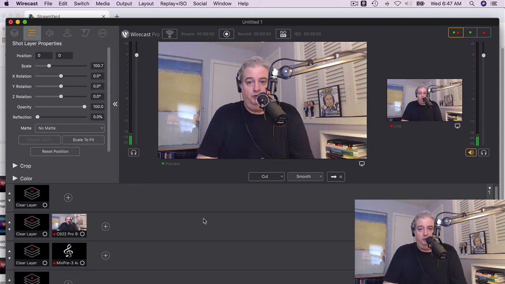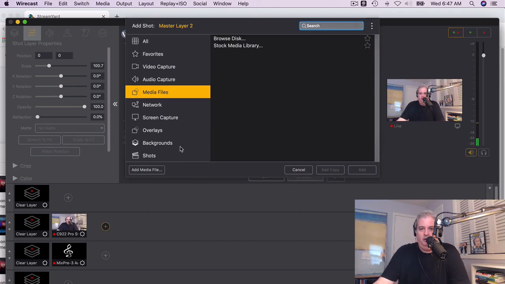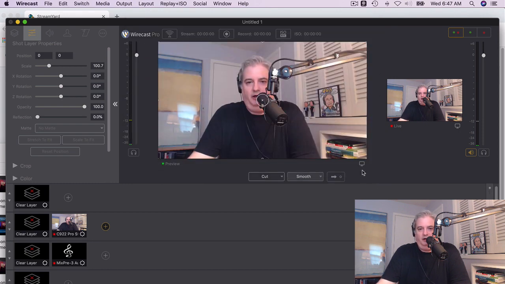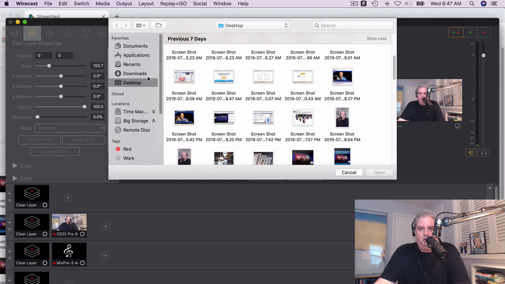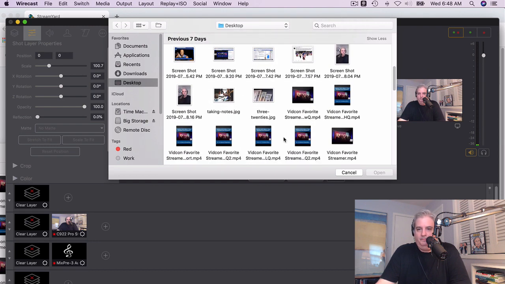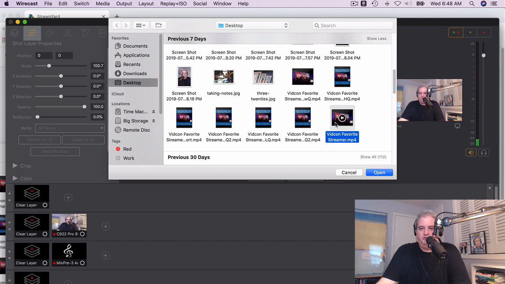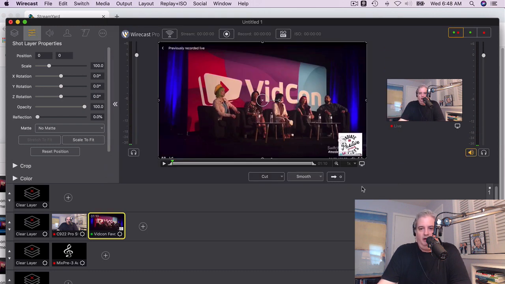The next step when you're using the Wirecast Virtual Cam to play a video clip is you actually add that video clip as a media file in a separate shot. So I go up where it says browse disk, click add. Now scroll to the desktop. Okay, this is the clip I want to play. And there it is.